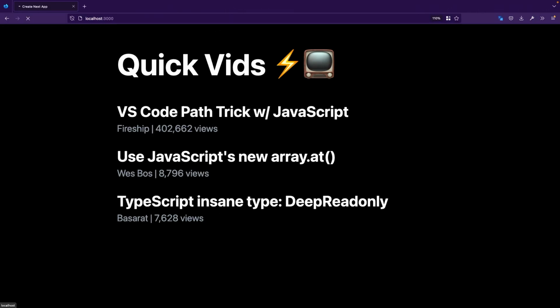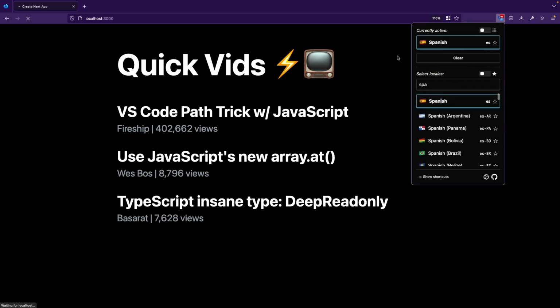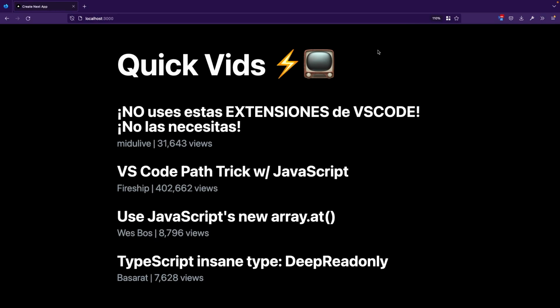If you view the page and refresh it, nothing should change, as long as your browser is in English. But if I set it to Spanish using this add-on, you can see that as soon as I do that, I'm gonna get Spanish videos alongside the English ones.